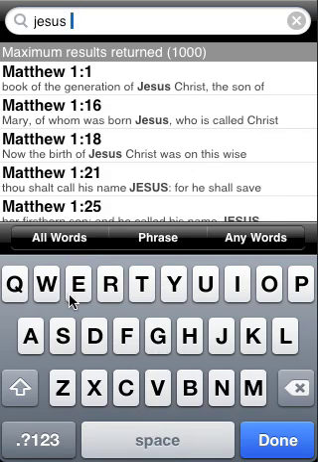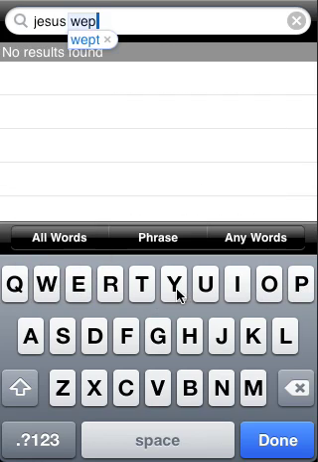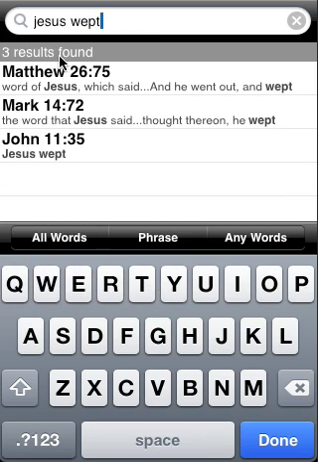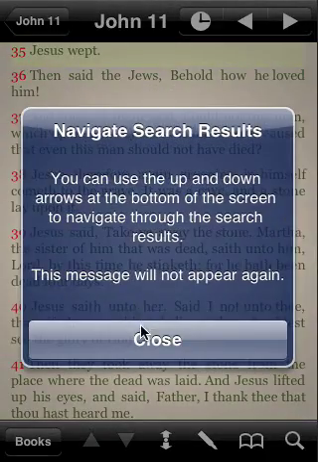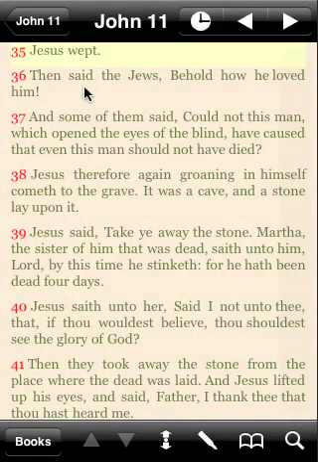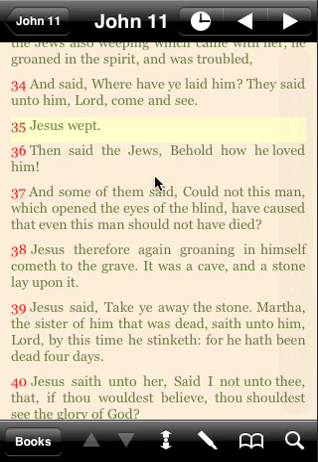For example, you can search for Jesus wept here. Returns 3 that have the word Jesus and wept. You can search for just the phrase Jesus wept. Picking on any of those results takes you instantly there. Jesus wept right there at the top, and it's highlighted for you.